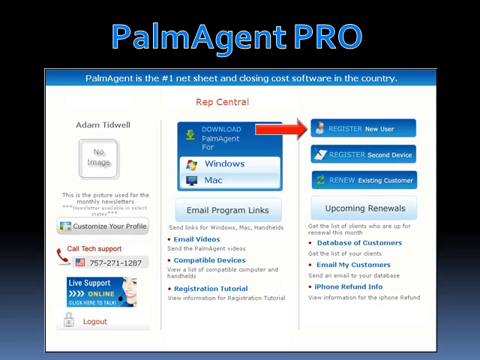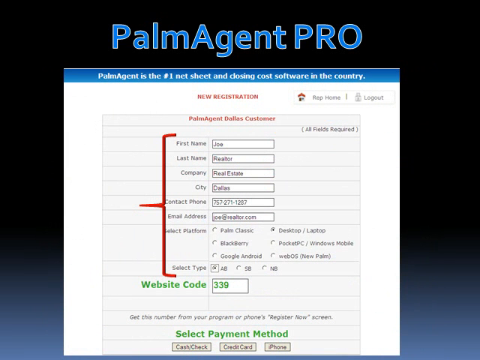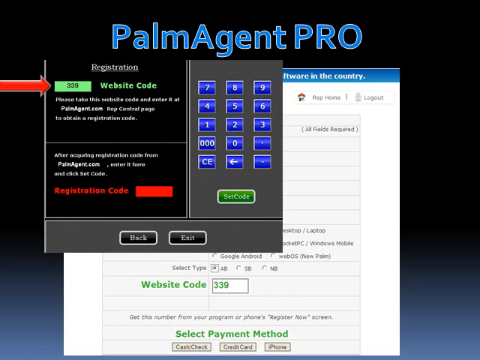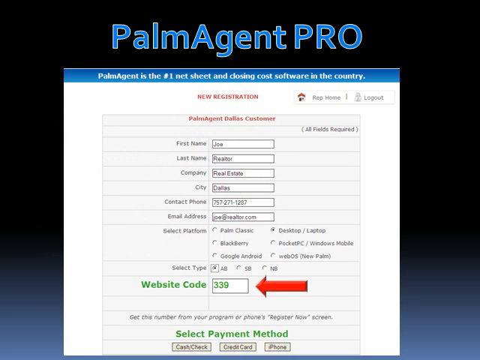To register a new user, I'll click here, and we get to the screen where you input all the client's information. Remember, you want to track if the client is giving you business or not by marking the appropriate type: all business, some business, or no business. Once the information is filled out, you'll enter in the 3-digit website code. Remember, it's the green one we got from the program just a minute ago. We enter the green code into the green box.